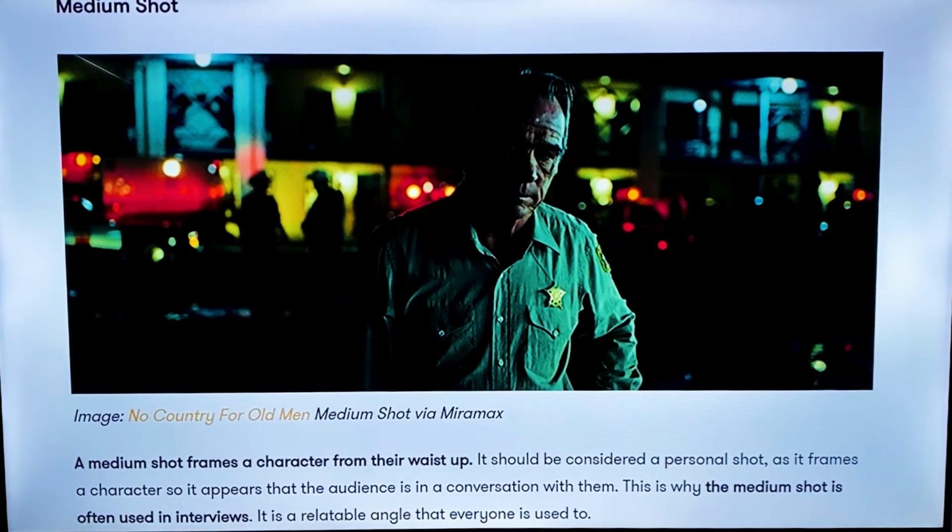Then you have the medium shot, which is typically from their waist up, the waist or slightly above the torso. Let me just say the torso up. So it's usually considered a personal shot as it frames a character so it appears the audience is in a conversation with them, because when you're typically conversing with people, you see them from their torso up.